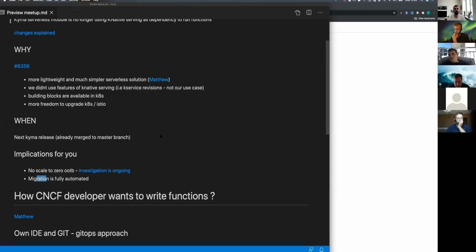I don't remember exactly how long it took with Knative serving, but currently it is less because we create fewer resources in the cluster. And we don't need to wait for sidecars and other parts.